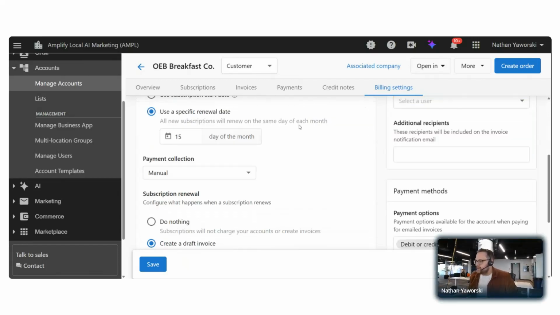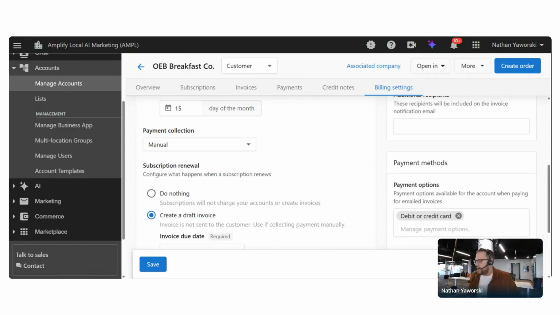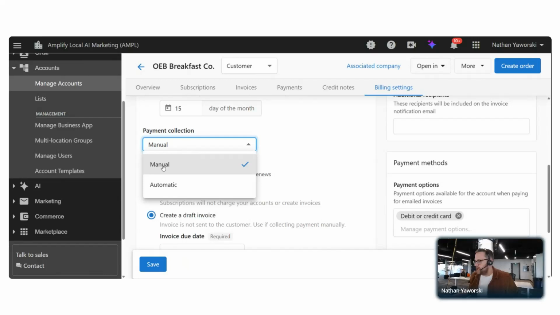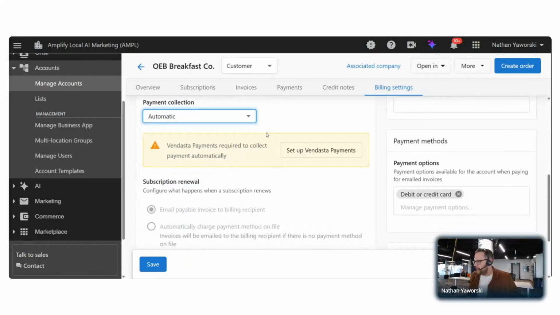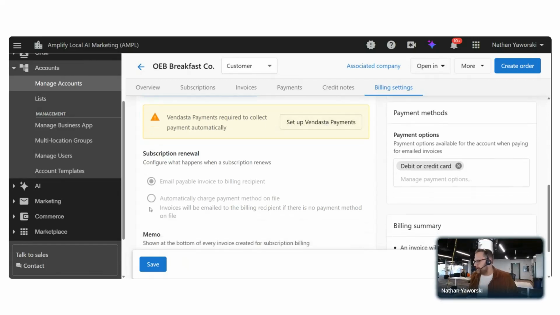And then finally, there's the payment collection settings. It initially will default to manual here. What you're going to want to do is change that to automatic. And then what I would recommend, and again, if you don't have Vendasta payments set up, it's going to flag that. But once you have it set up, this will unlock, and I'd recommend switching that to automatically charge payment method on file. And what that's going to do is allow you to not have to chase after folks when it's time for their renewals.